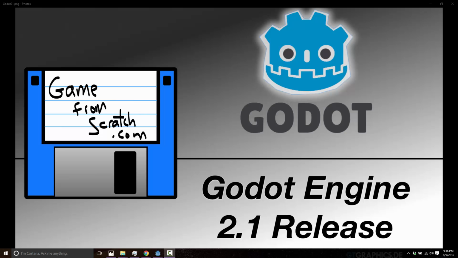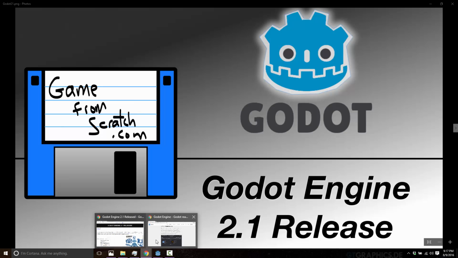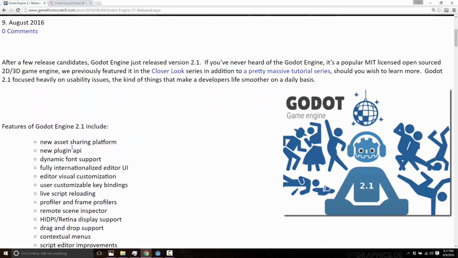The last one we just did was to show you the new experimental visual scripting interface coming soon in Godot, while another major release just happened: Godot 2.1 was just released. Now, Godot 2.1 is no surprise. RC1 and RC2, the two release candidates, have been happening the last couple weeks to get ready for this release. But it is finally here. And today what we're going to do is talk about exactly what is actually in this release.